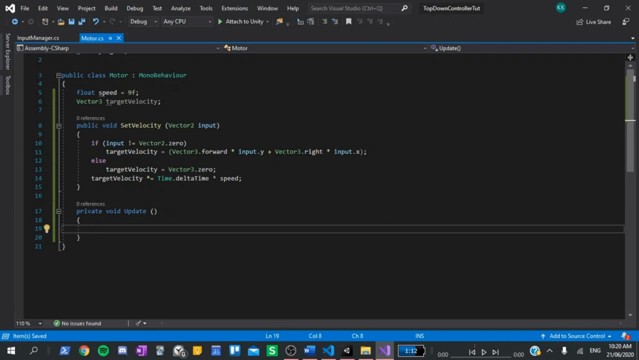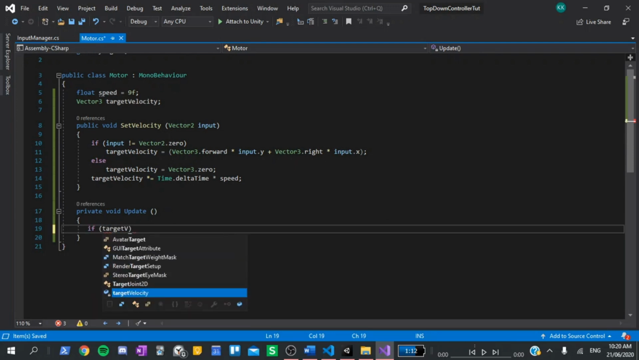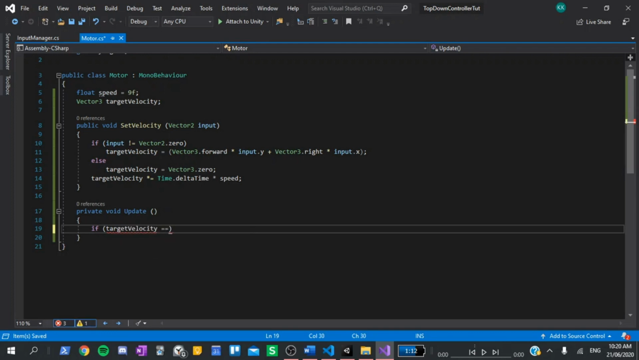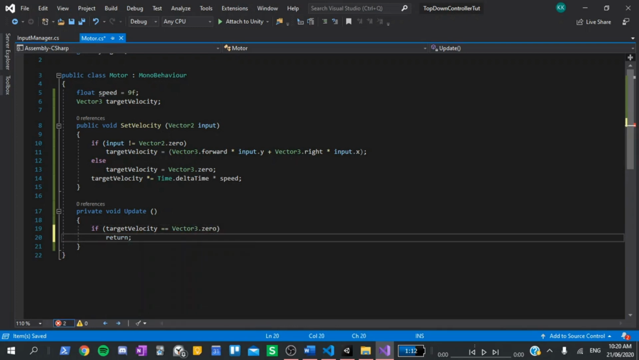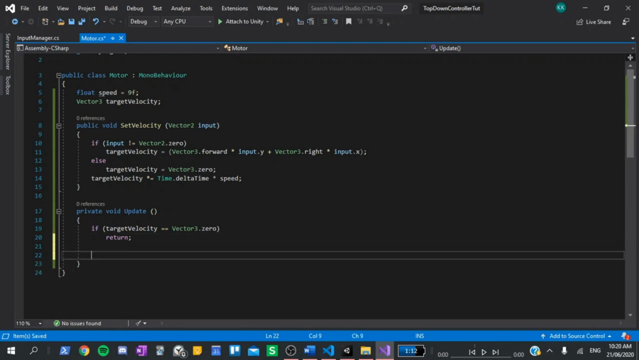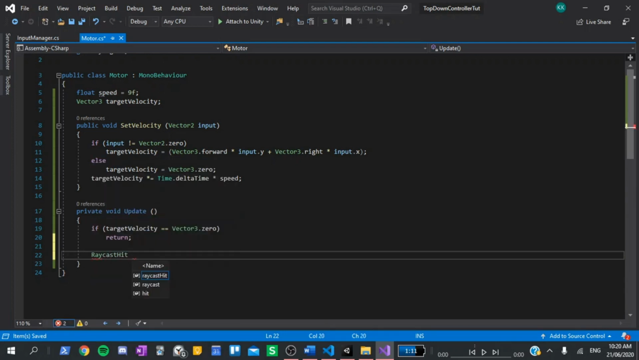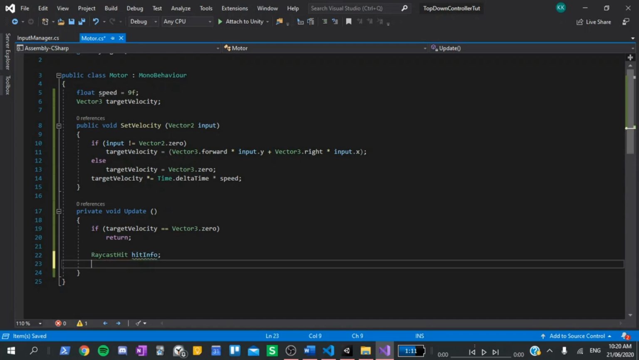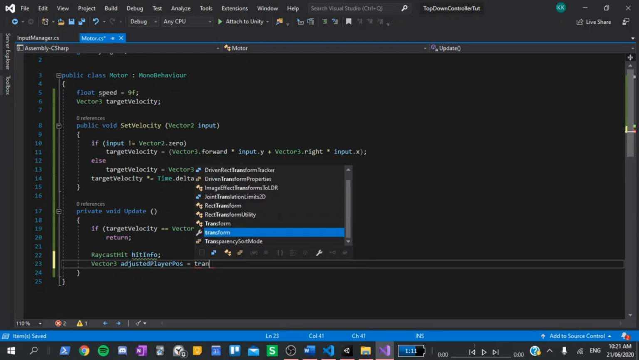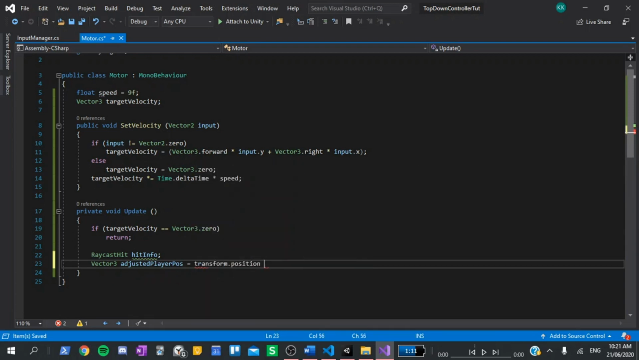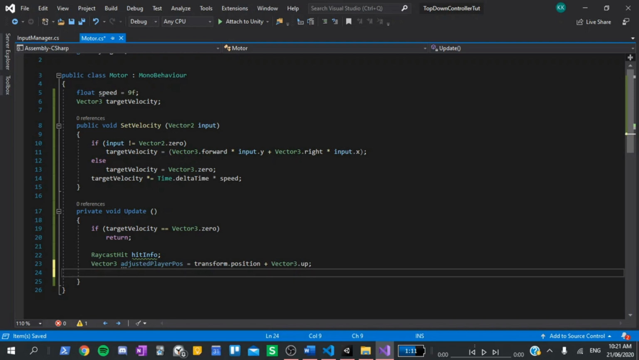But the first thing we need to do is check that if target velocity is equal to Vector3.zero, we can just return because we won't be moving anywhere. If it is not equal to Vector3.zero, we'll get a RaycastHit called hitInfo. And then a Vector3 adjustedPlayerPosition. And this will be equal to the position of the player, so transform.position plus Vector3.up. This is just to ensure that the collision check doesn't collide with the ground.